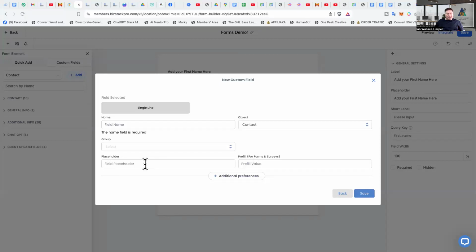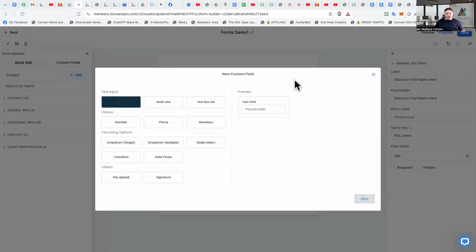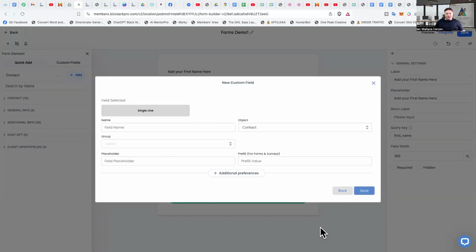Field placeholder, you can type in your field placeholder. So this could be, what is your income value? What is your income? And then you can add it as you need to. I'm not going to go into custom fields at this very moment in time. We can do that on another day. Okay, so next we click out of there, and we're going to X out of that.